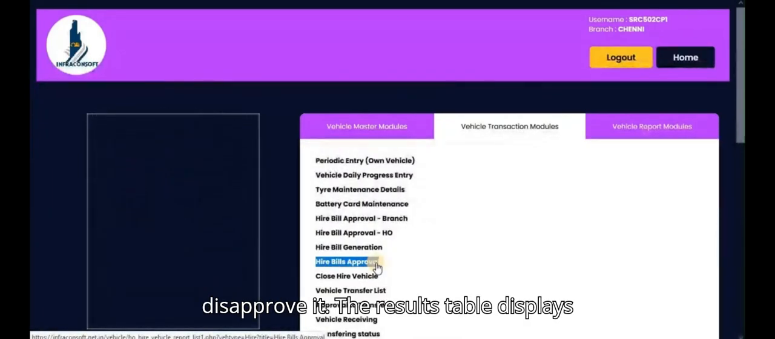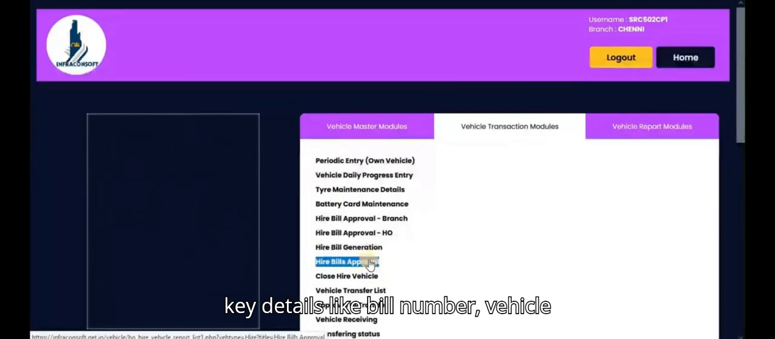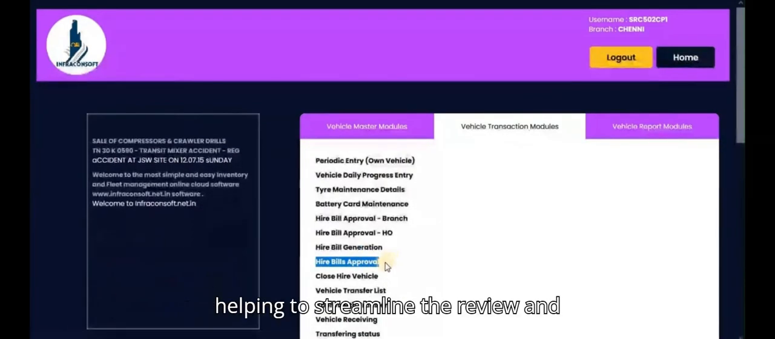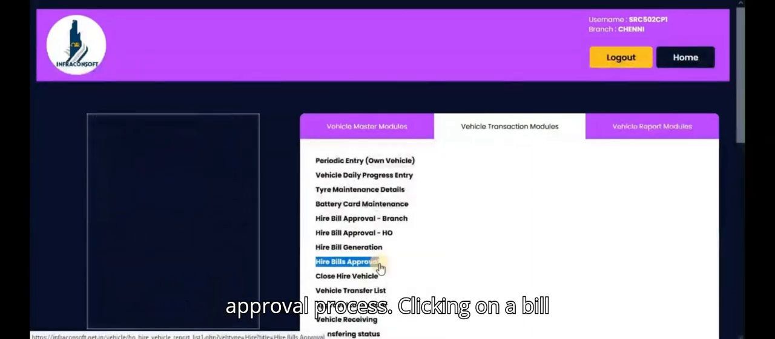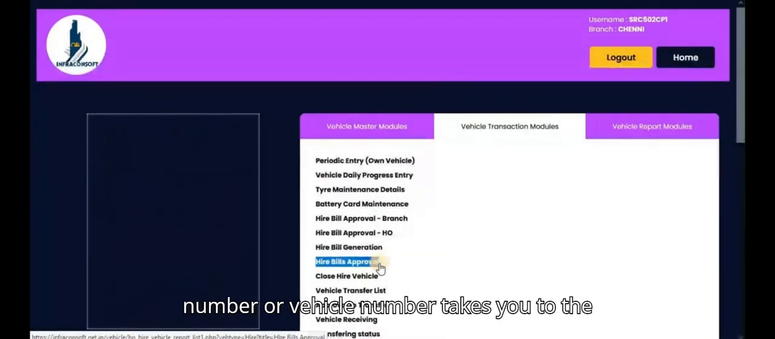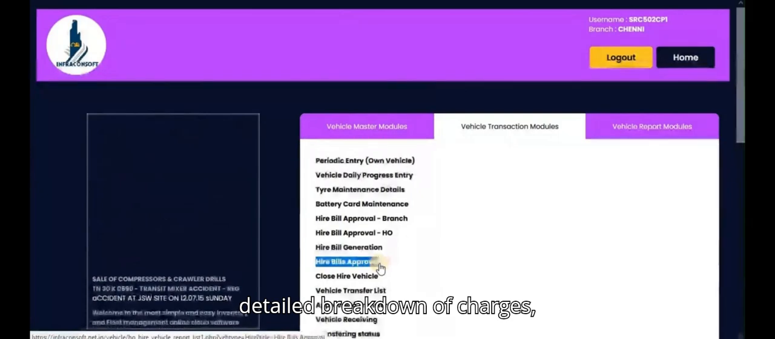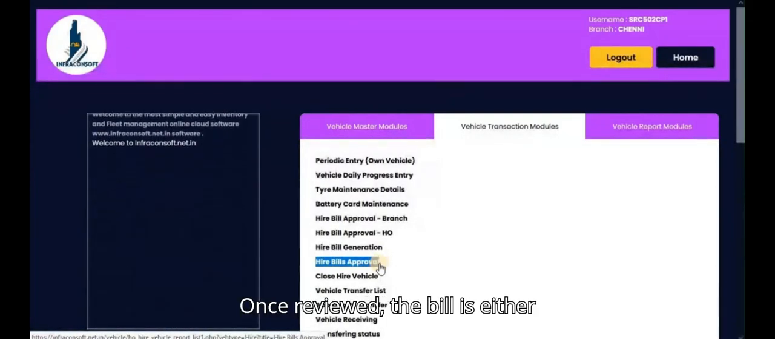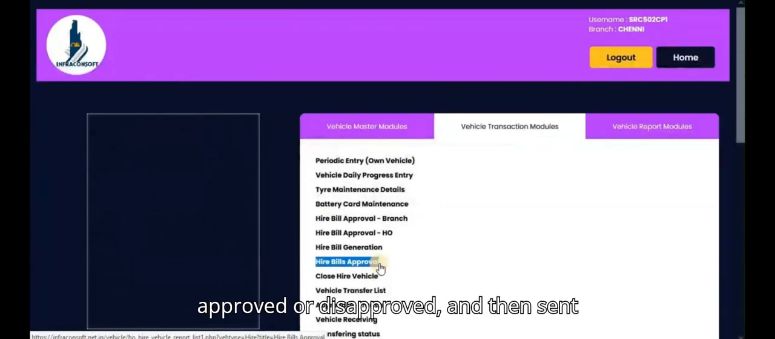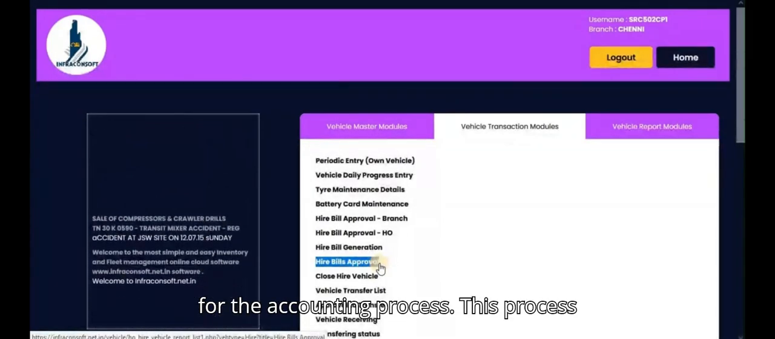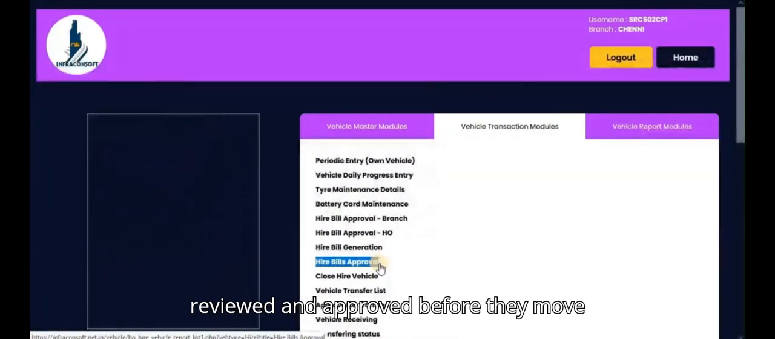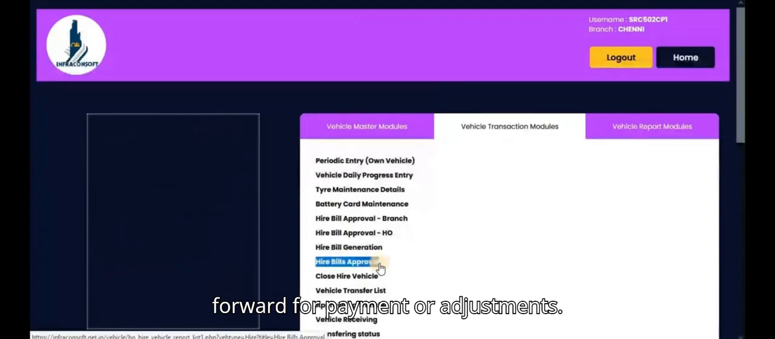The results table displays key details like bill number, vehicle number, branch name, and approval status, helping to streamline the review and approval process. Clicking on a bill number or vehicle number takes you to the detailed breakdown of charges, deductions, and final payable amount. Once reviewed, the bill is either approved or disapproved, and then sent for the accounting process. This process ensures that all hire bills are carefully reviewed and approved before they move forward for payment or adjustments.